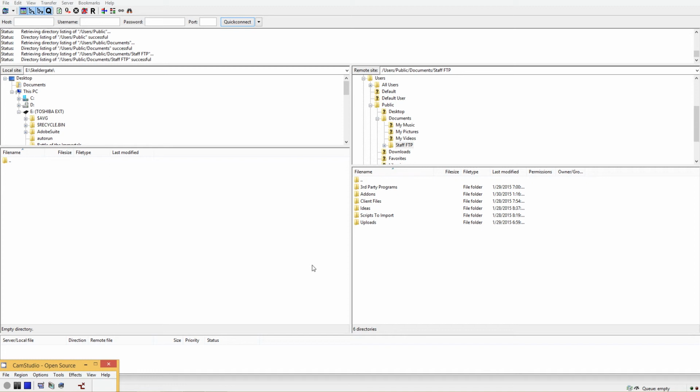Okay, so this is going to be a brief tutorial on how to use FileZilla to organize folders on the SkelderGate server. So once you've logged in, it should look something similar to this.